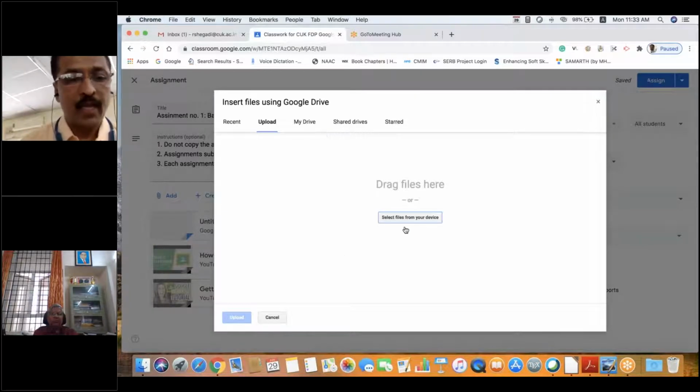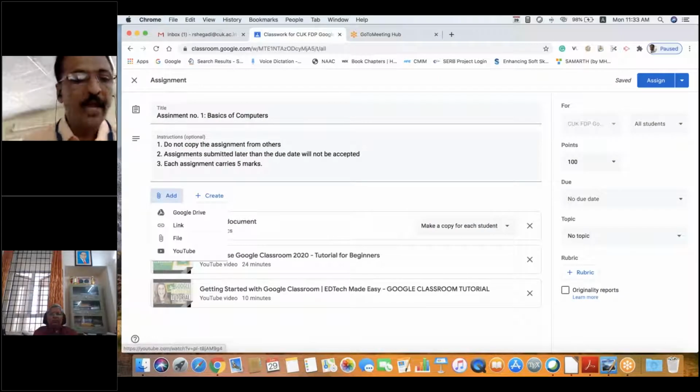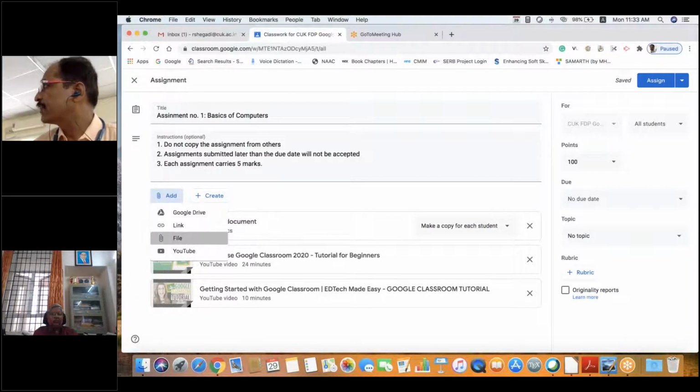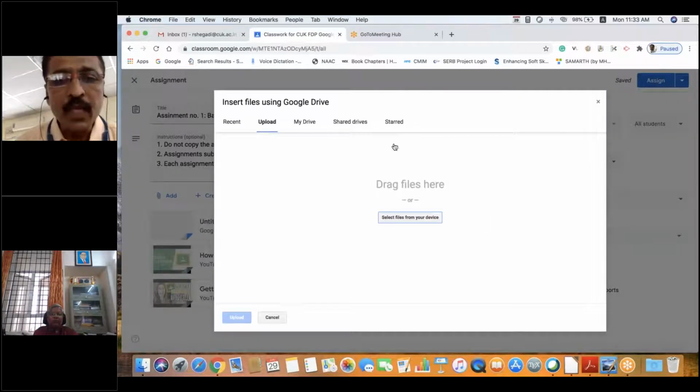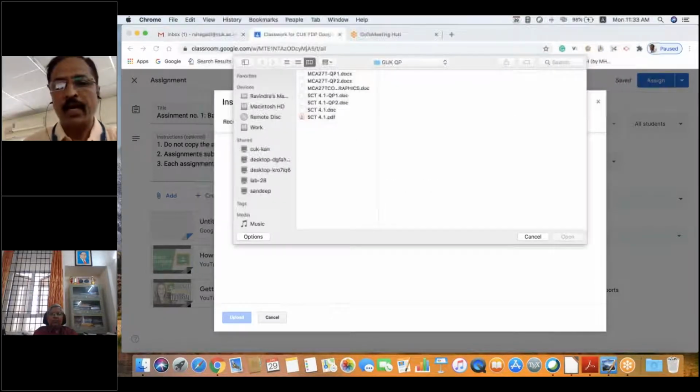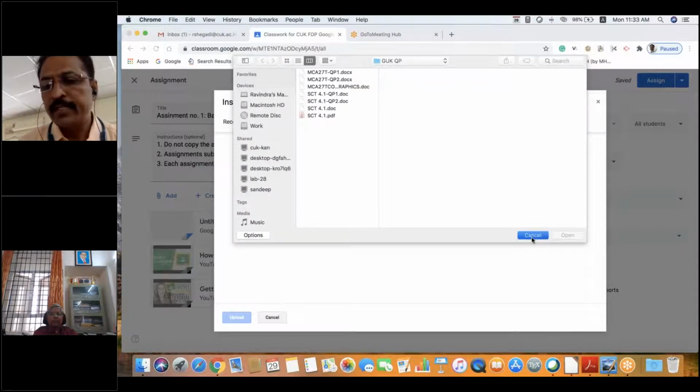So in this, I will browse. Click on the add file option. Okay, third option is the file. I will click on that. Then a browser kind of screen will appear. You can drag and drop. I will show you how to drag and drop.